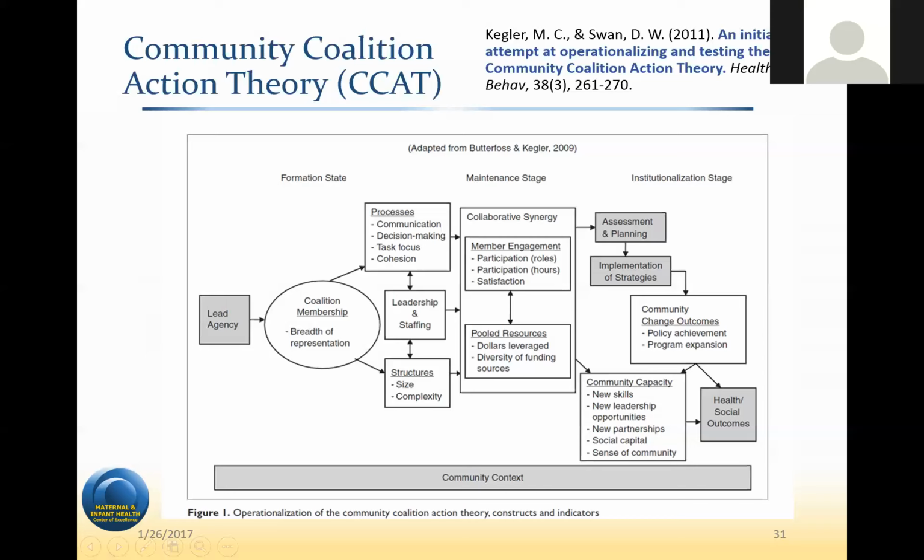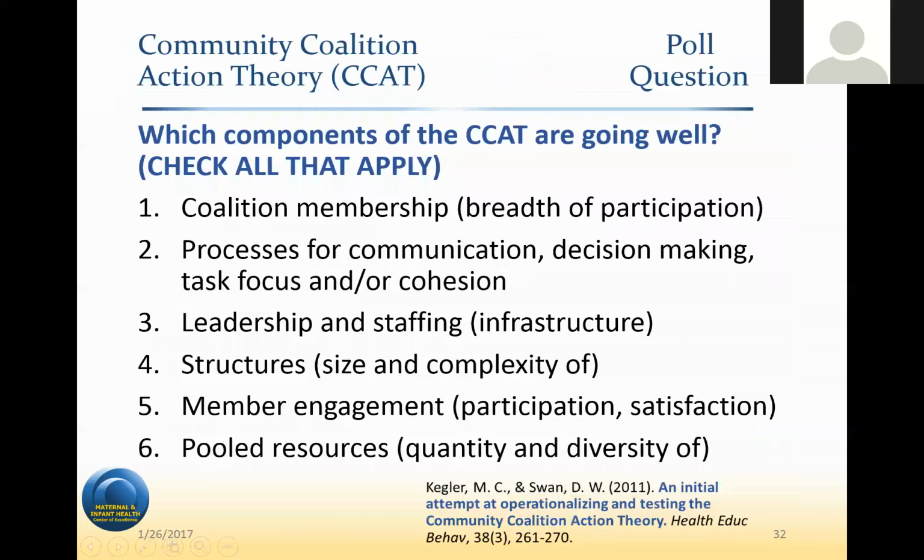So I want you thinking about this framework to reflect a little bit on, again, which aspects you feel are going the best for you and which are the most challenging. Okay, the poll is open. You will have about a minute to complete your responses. Make sure you hit submit so that they can be counted.